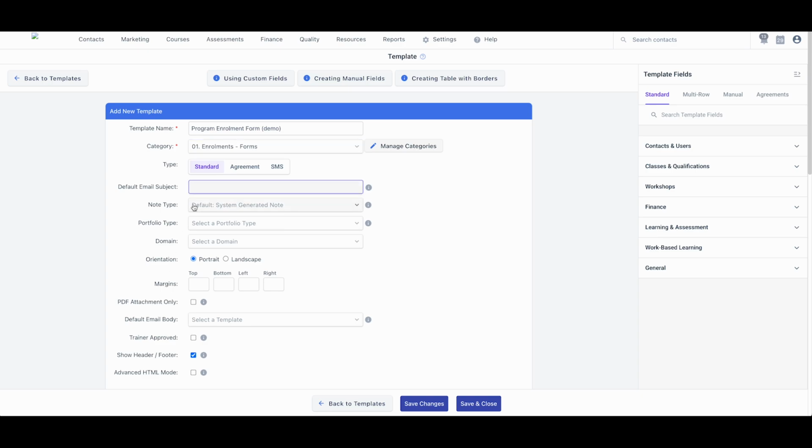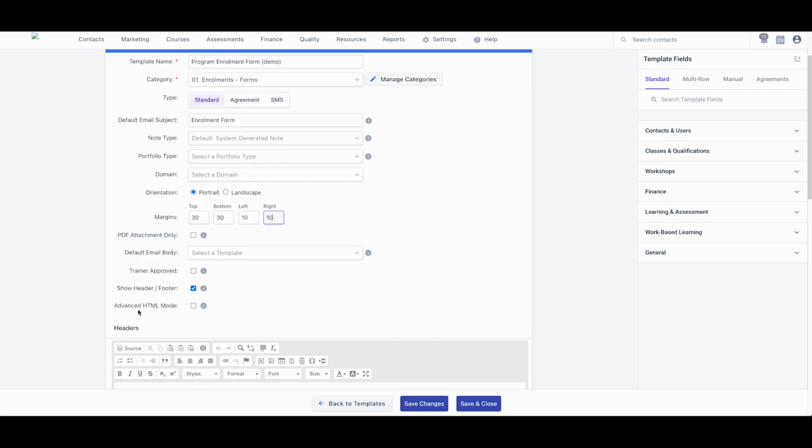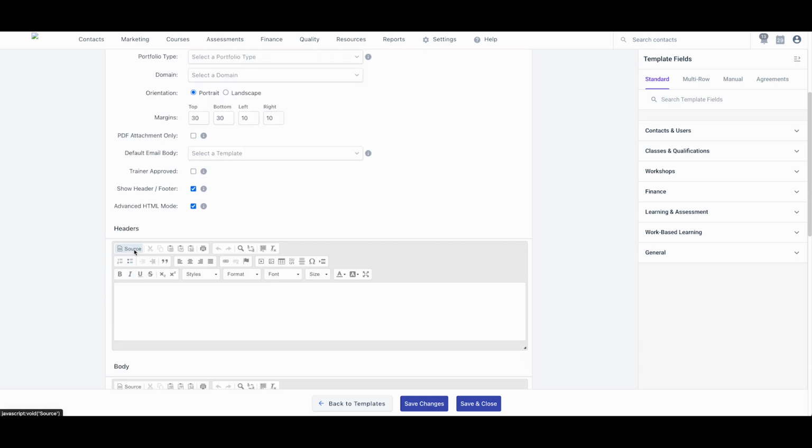Give it a default subject. When you email this out, it will use this subject, enrollment form. And let's give it the margins of 30, 30, 10, and 10. Enable advanced HTML mode, and then click on source in the headers area.